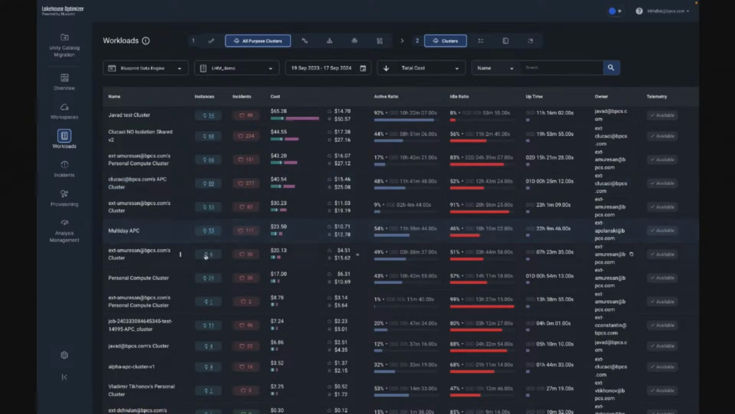Essentially, for example, if I start drilling into Alex's cluster here, over this date range, it looks like he used about $20 worth of all-purpose compute. 51% of that was idle. So that's a great opportunity to save and to find some improvements. And again, we can drill in to understand what the usage and behavior really looks like with these all-purpose clusters, and do some more sophisticated analysis beyond just making sure that things are active and idle.